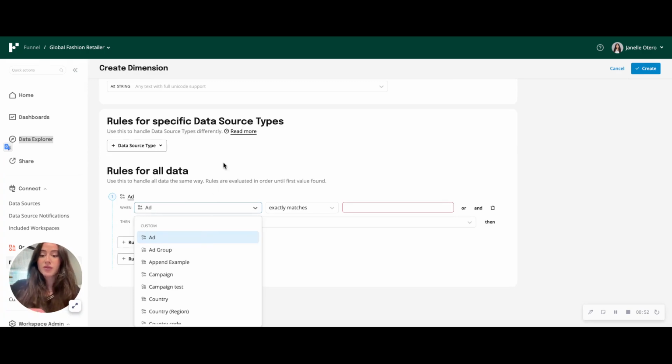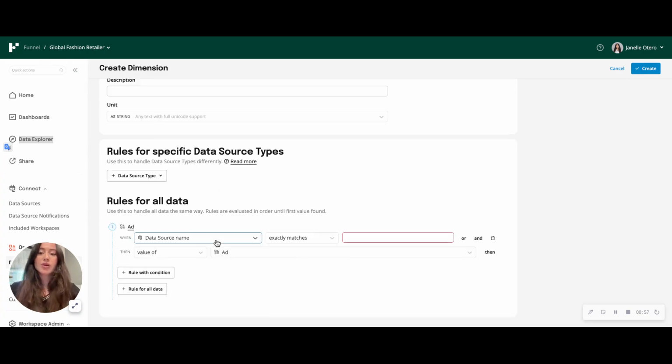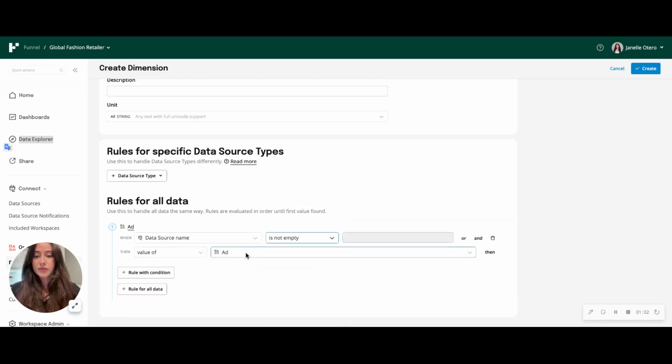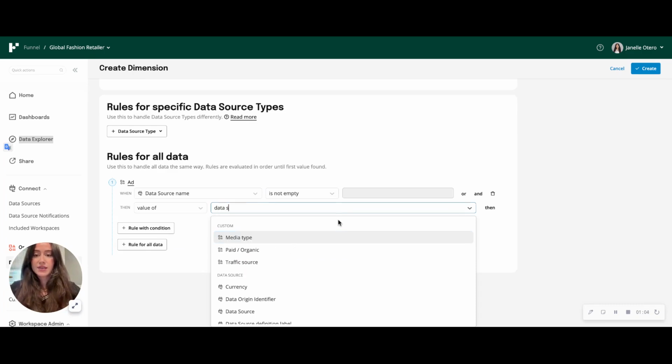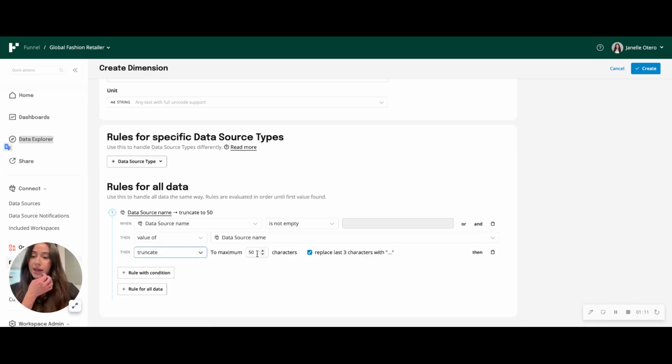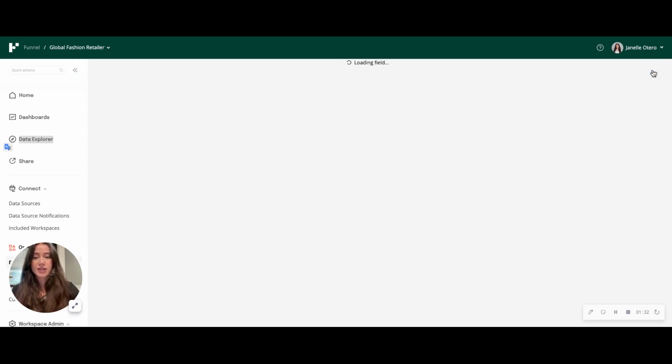And then for the first one, for the data source name, where we want to trim off the country code, we can just put when the data source name is not empty, then we can set it to the value of the data source name and truncate it by 15. You can also choose whether you want to have the 3 dots at the end. I'm going to choose to not have that ticked off, and then go ahead and create it.